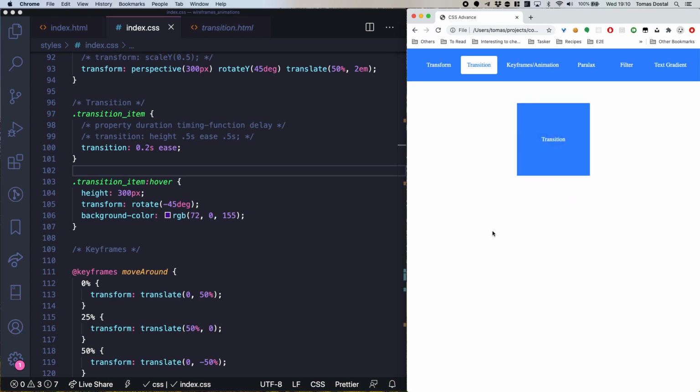Now, if you have a different effect, and I'm not sure if you can have something else than hover. I'm looking at line 103. Let's say that you have another effect, transition-item, something else. That means that whenever that something else happens, if it's not hovering, it's something else, it will still transition to that, because the transition is actually applied to line 97, which is the transition item. Yes.